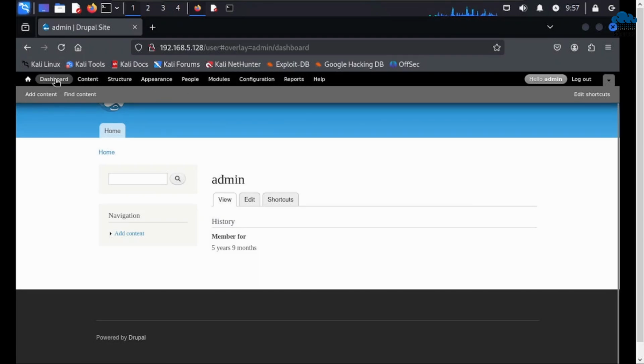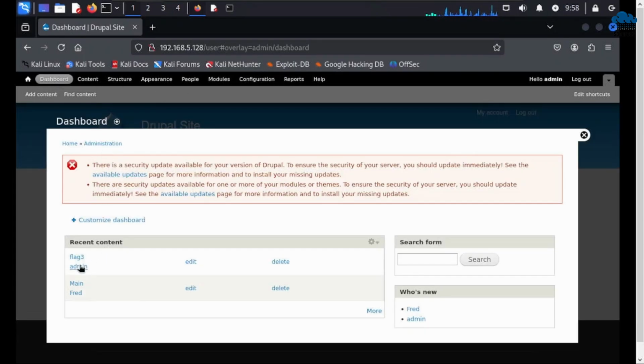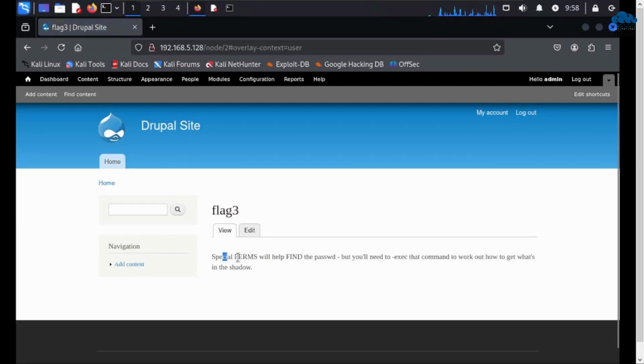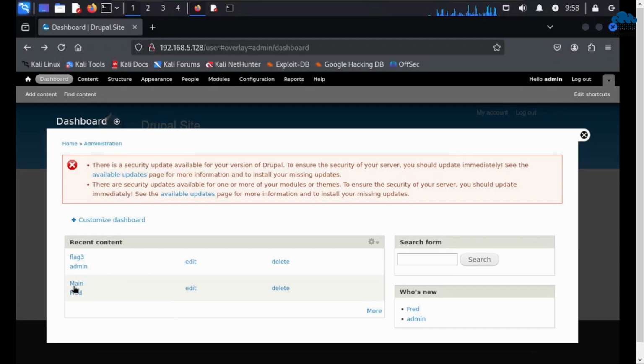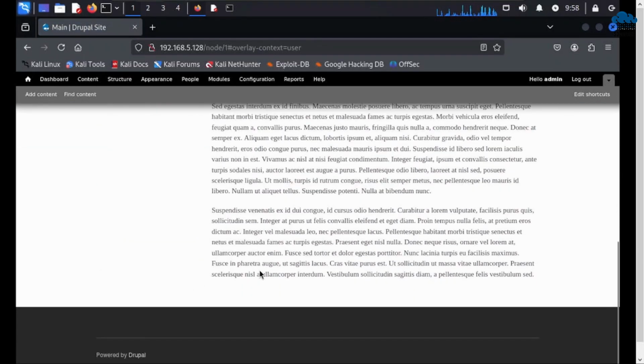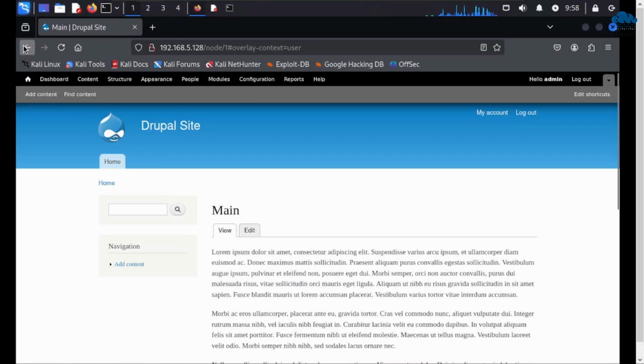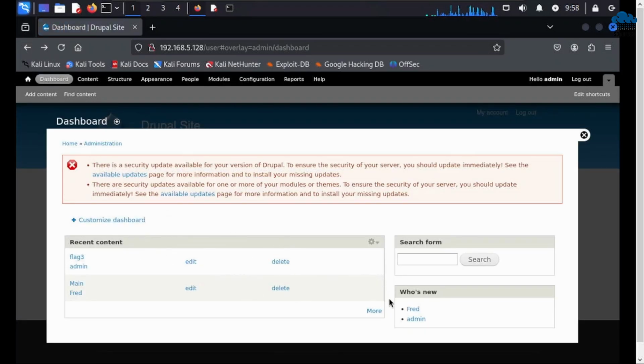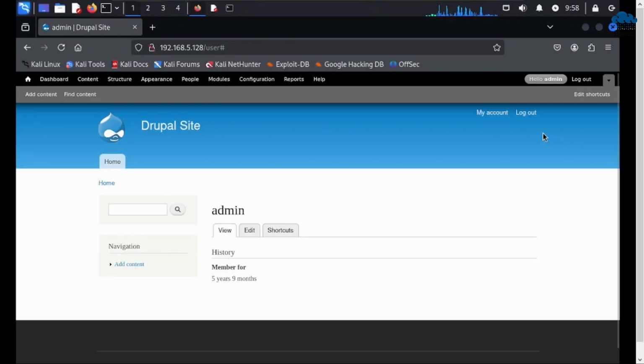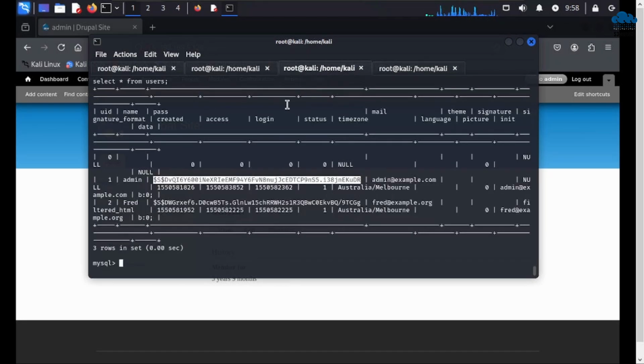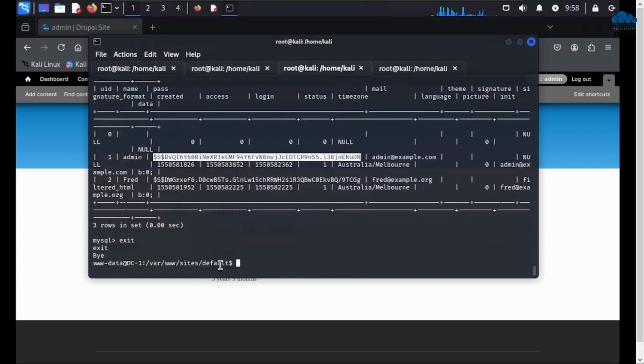These articles have flag 3 here. There is nothing else in the website. So we exit the MySQL database.